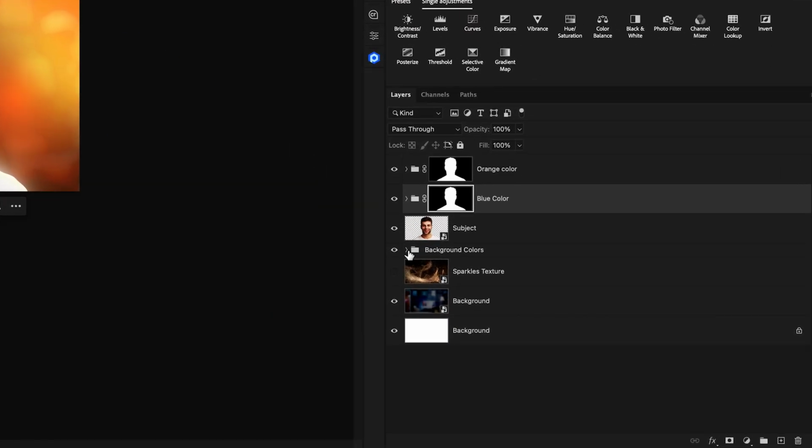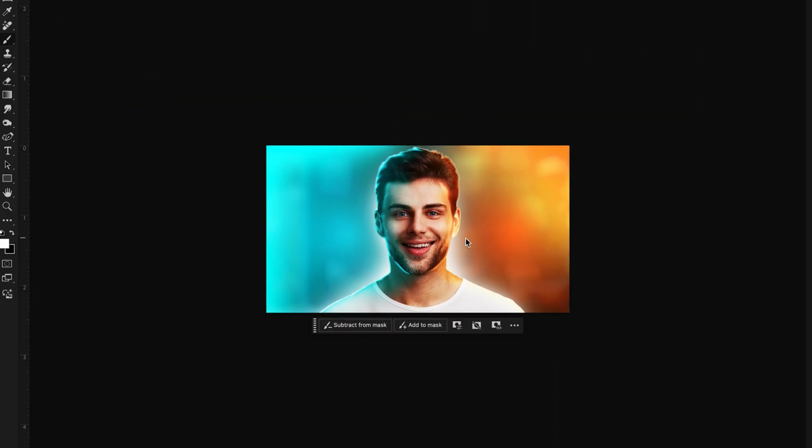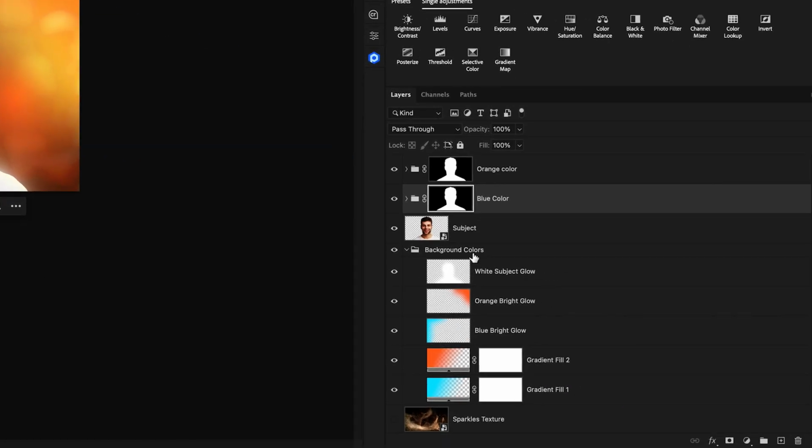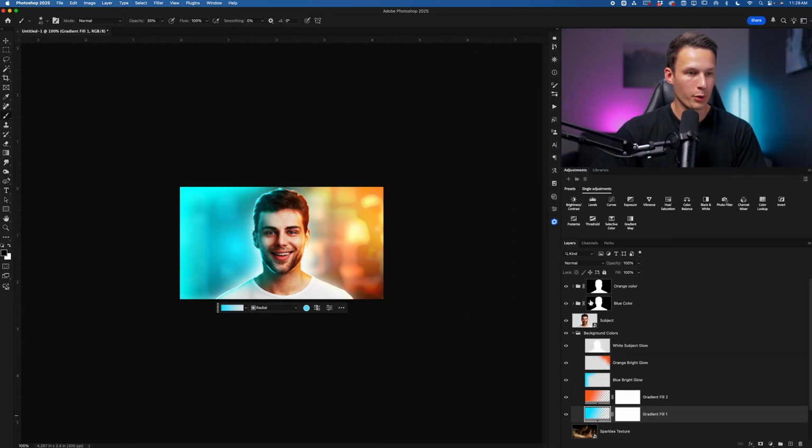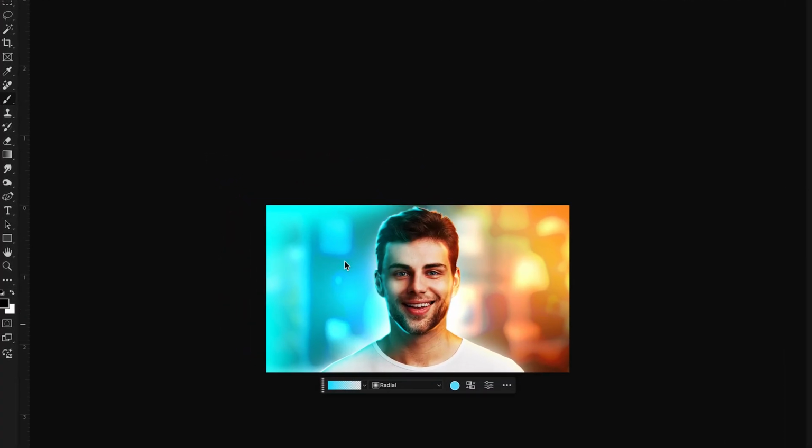So I'll begin by first changing some of the layer blending modes in the background. I'll go to my background colors here within the group, and I'll start by changing the layer blending modes of the background gradients. I'll try something like Linear Dodge Add for both the orange and the blue gradients. That way it just has a little bit more brightness in the background, and I think that matches the subject a bit better.